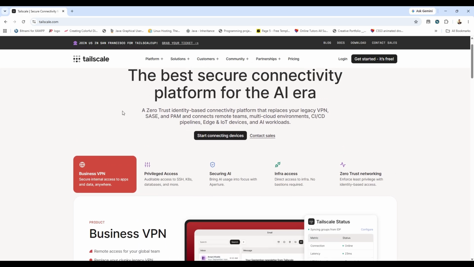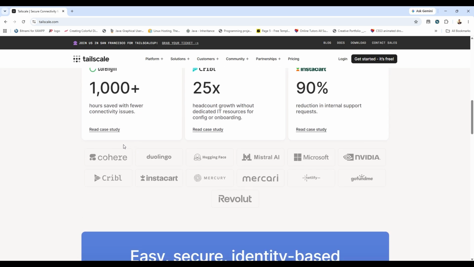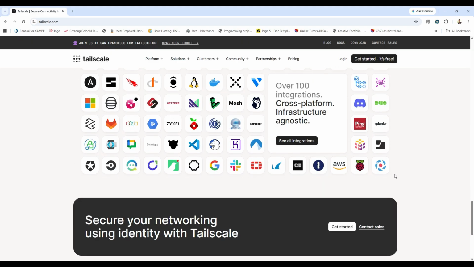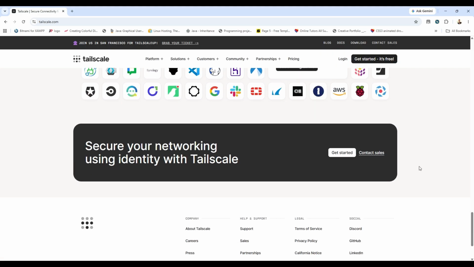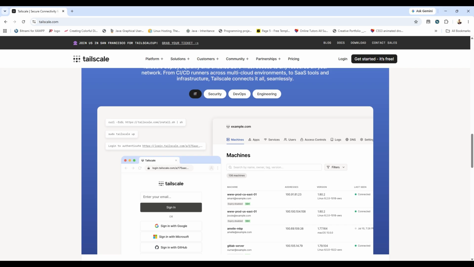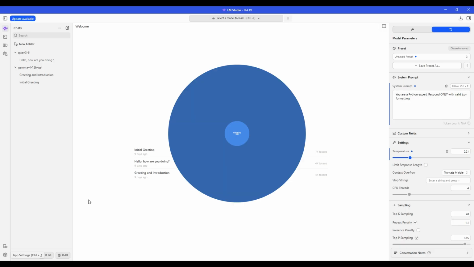Not only AI, you can have multi-cloud environments, you can secure CI/CD pipelines, your IoT devices and other AI workloads you have. You can even scroll down and have a look at how many big companies are using it. Even Microsoft, Nvidia, Hugging Face, all these companies are using this. Customers call it the magic happening behind the network. We will cover the Tailscale topic in our next video. So let me quickly jump back to LM Studio.